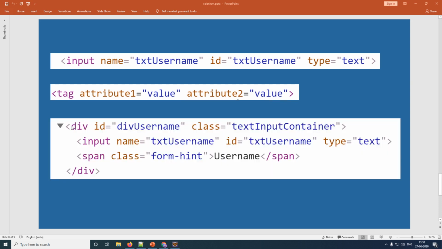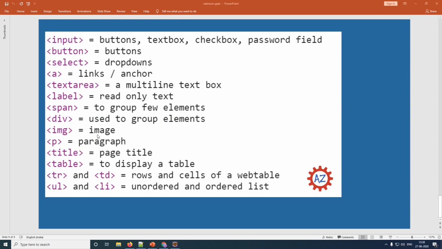Also note that a web element, like your div, can also have web elements inside of it, such as your input and span. The way you can see this is, div starts over here and it ends here, and in between your div you have got input and span. So like that. Now for those who are completely new to HTML, a few pointers.